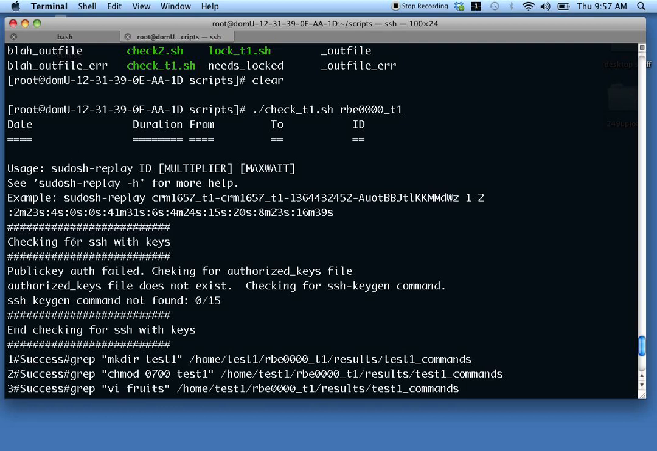The next part I looked for SSH with keys. I did not log in with keys, so I got a 0 out of 15. I awarded partial credit based on how far you got, so I'll show you that. Essentially, if you logged in with keys, you got full credit. If you created key files but didn't actually log in, you got more credit. If you created an authorized keys file but did not successfully log in using keys, you got like 10 out of 15. If you ran the ssh-keygen command but did not log in, you got 5 out of 15. If you didn't run the command at all, you got 0.